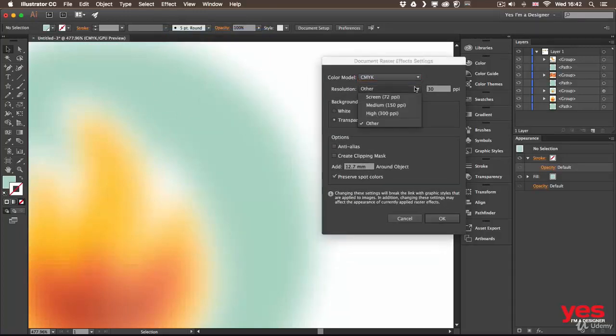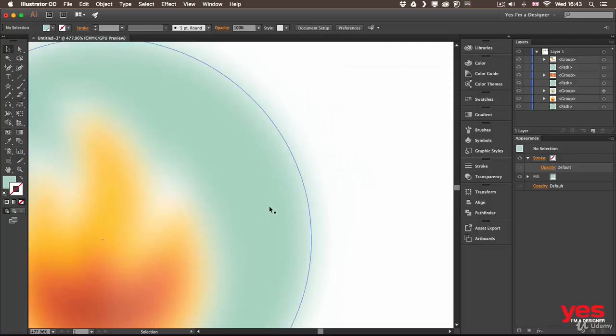The higher the resolution, the more computing power Illustrator will need. So let's see what happens if I set it up all the way to high, which is 300 ppi, and I click OK. Immediately, the blurred details will get really nice and smooth.